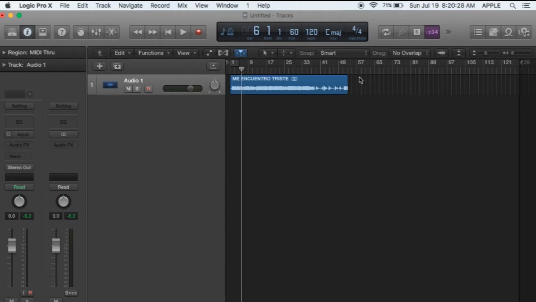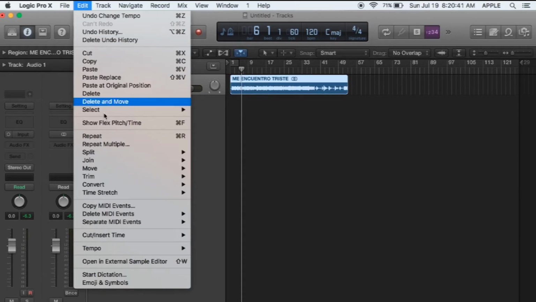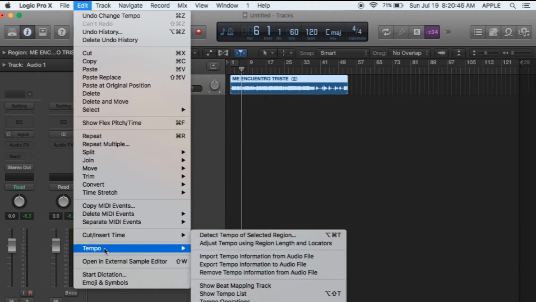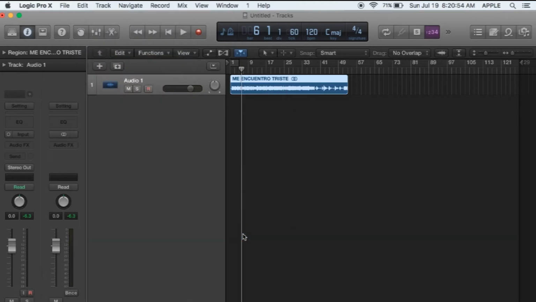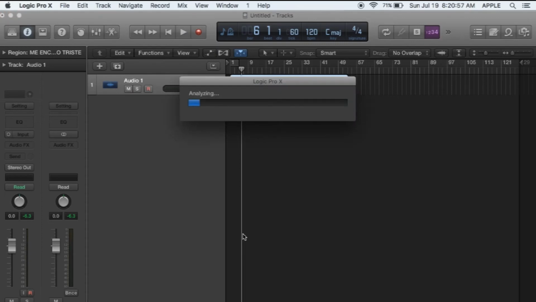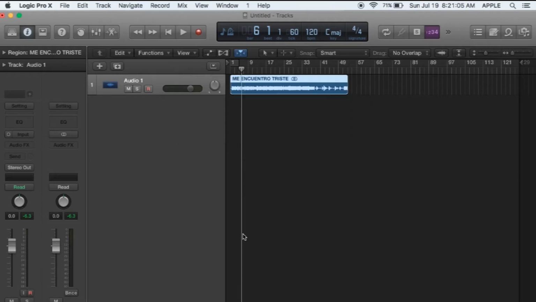So this is the first step. You want to hit Command A, to select. Let's select this song. So Command A. And then you come over here on Edit, and you're going to go back in here where it says Tempo. And we want to detect the tempo of this selected region, which is right here, this MP3 that has my voice and the keyboards. I want to know what tempo I used, so that I can exactly know what tempo I need for my drums and everything else.